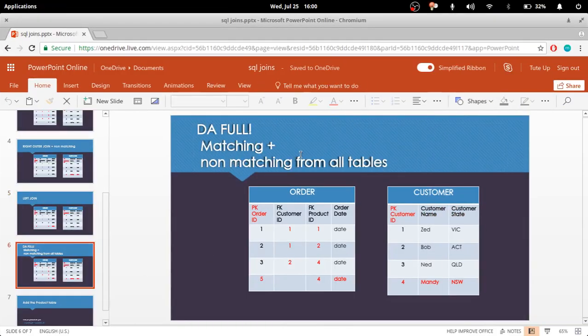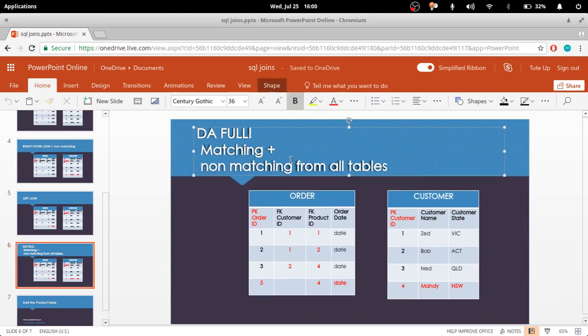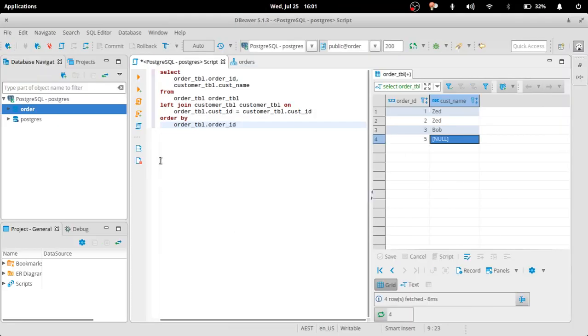So the full join returns everything. So it returns matching values from both tables plus non-matching values from both tables. So we get all orders, all customers that have made orders, and customers that have not made orders, and orders that do not have customers in them. So let's run that quickly and see what happens.